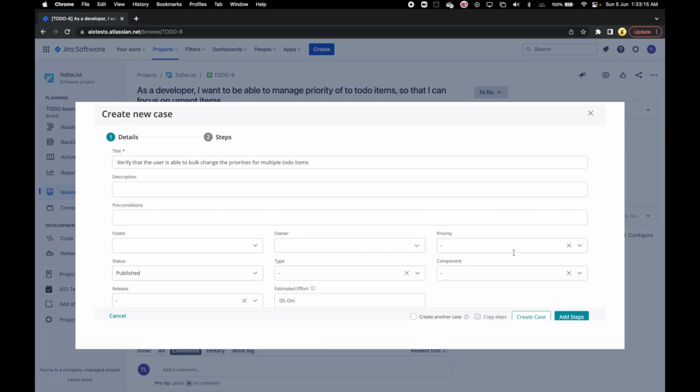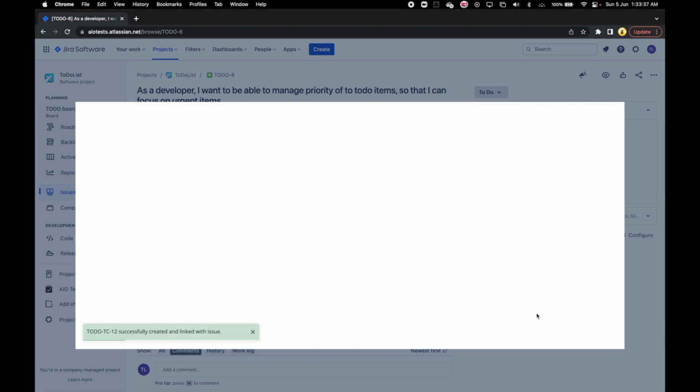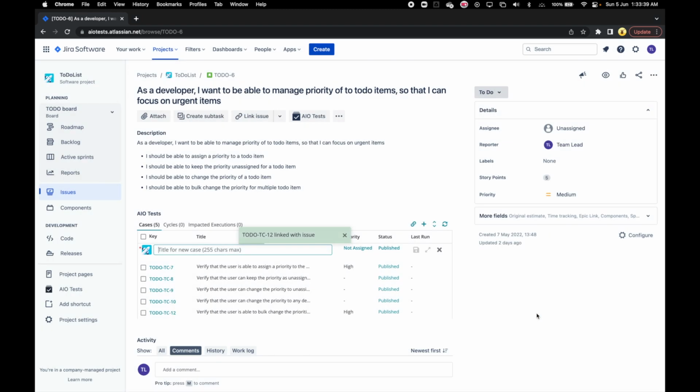So we can see that a create case modal is opened, and on this modal, we can provide the required details. Let us just set the priority as high and the type as functional. We can even click on add steps to add steps for this case. But for this example, let's just click on create case. We have now created all the placeholder cases for this particular requirement. Let's cancel out of this.